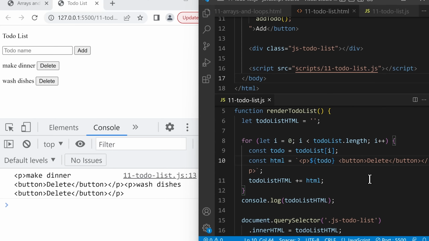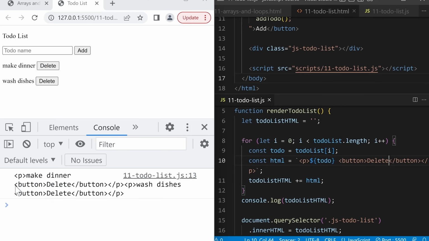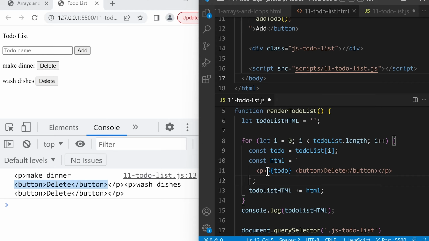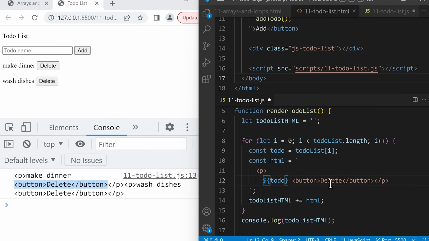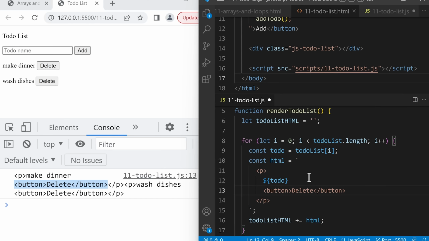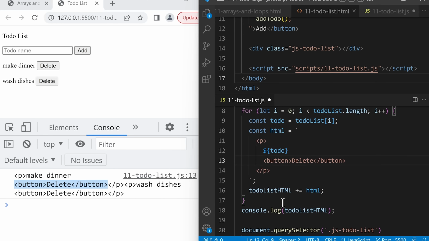Let's save. And in the console, you'll see that the HTML we generated now has a delete button inside the paragraph. And that's what shows up on the page. Next, we're going to reformat this HTML to make it a little easier to read. So we'll create some new lines here and at the end. And let's put the content of the paragraph on its own line, like this. And also put the delete button on its own line. So remember that template strings have a feature called multi-line strings. So this is perfect for writing HTML code.